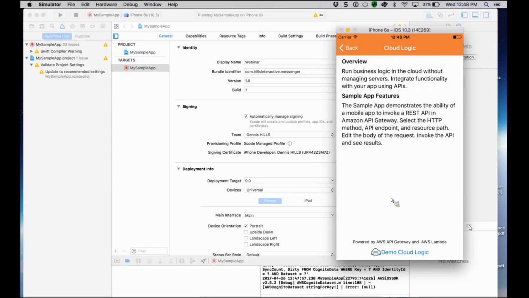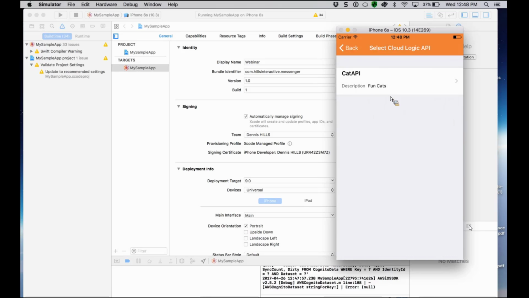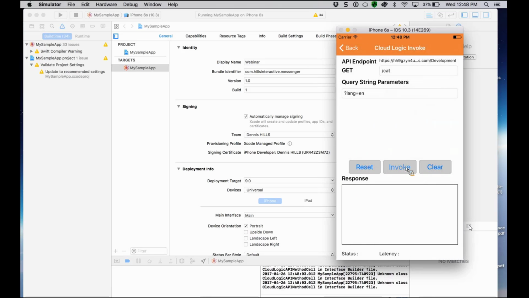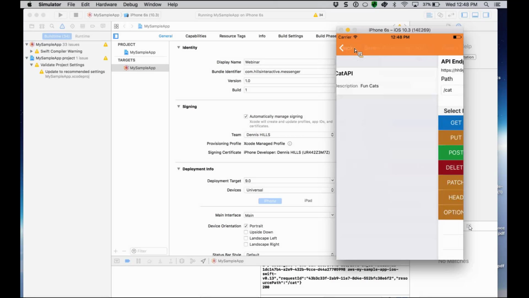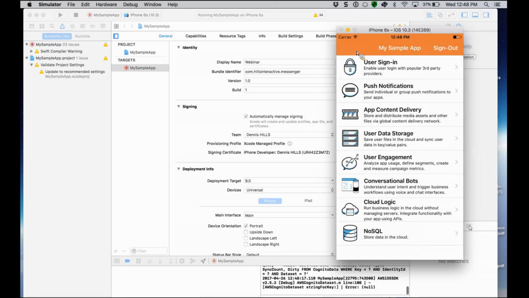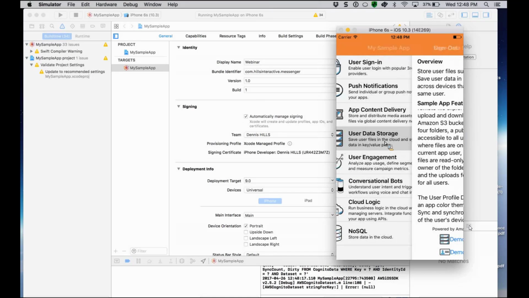So now let's go back into the Cloud Logic feature, the demo, their cats, get, and invoke. There we go. So that's as simple as that, where we blocked all access unless you logged in. You don't have to lock everybody out unless they log in, so you have those options. And then we talked about one quick demo on the user storage.